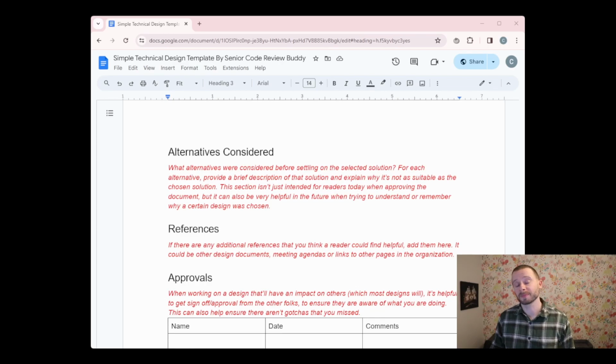Or potentially, they read your reasons and they realize that you didn't actually list the biggest pro that they could think of. So that approach might be good because even though you did think of it, you maybe missed some part of it. So the alternatives considered can help the discussion go around and make sure you find the best solution. All right, let's go to references now.